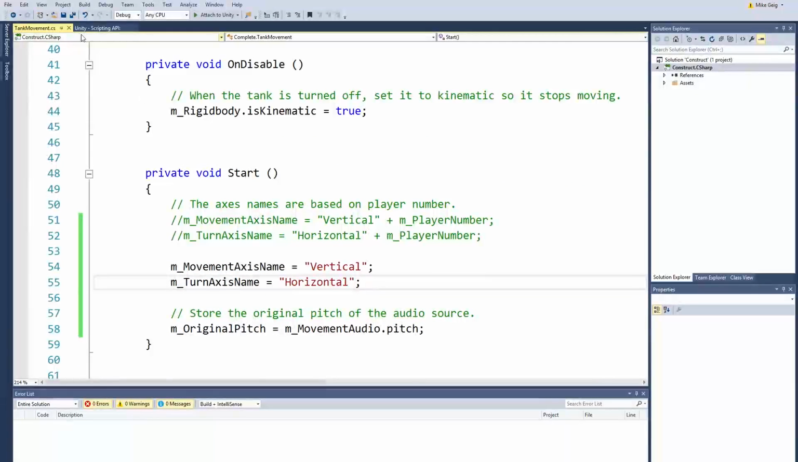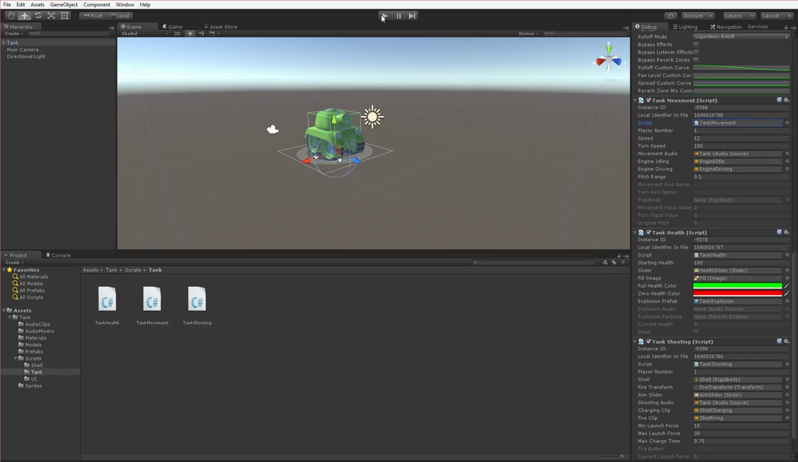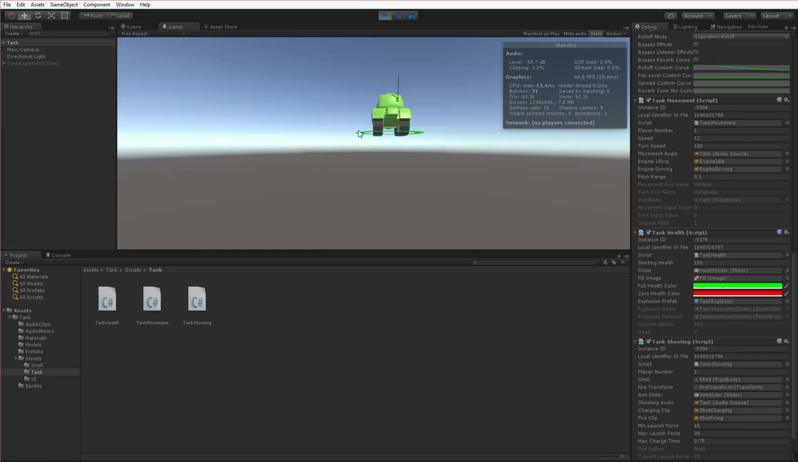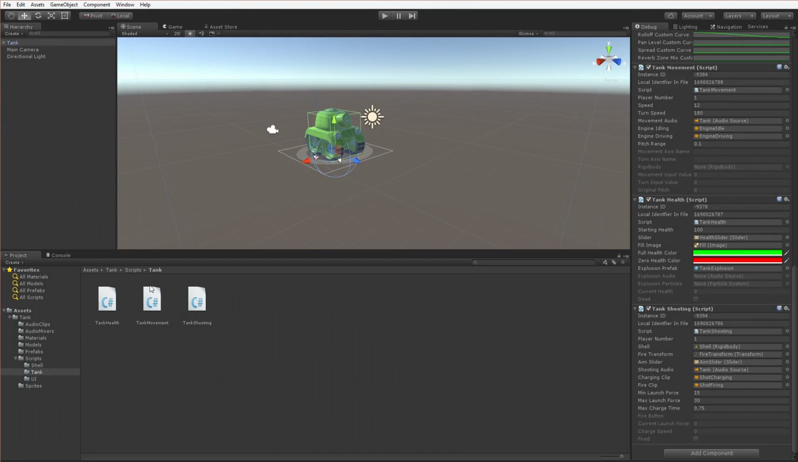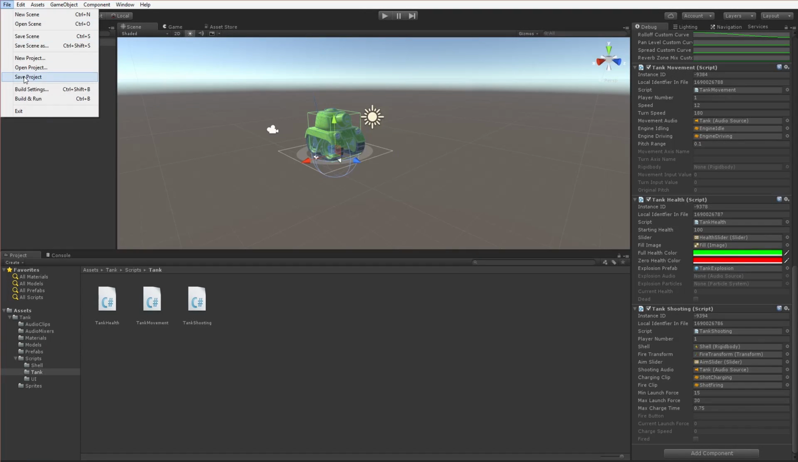All right, so now that that's done, I'm done with this tank here. And as a matter of fact, I'll just run it again real quick here. See that ring underneath of it? That's the UI I was talking about. I'm not going to be able to drive it anymore because now it's looking for axes that don't exist in this project. But if I scroll to the tank movement, I can see now I'm dealing with just vertical and horizontal. All right, so I'm going to go ahead now and save my project.